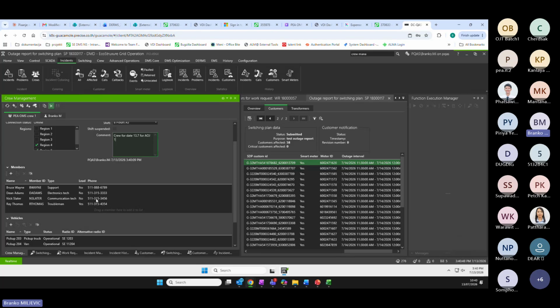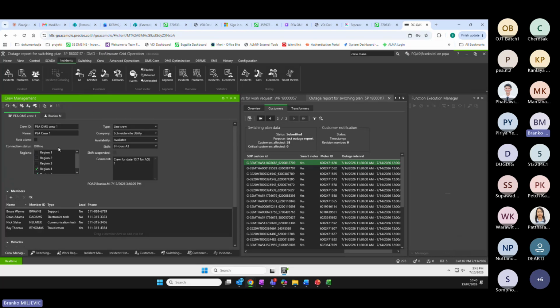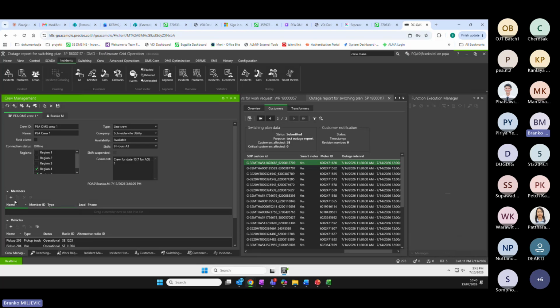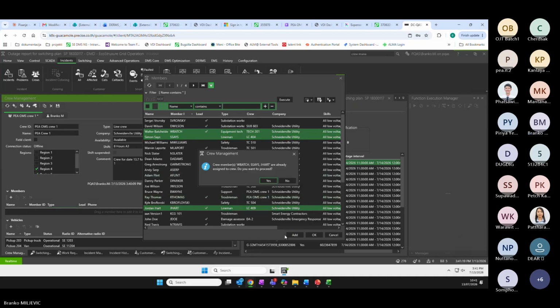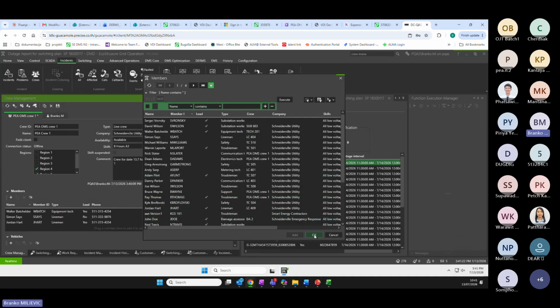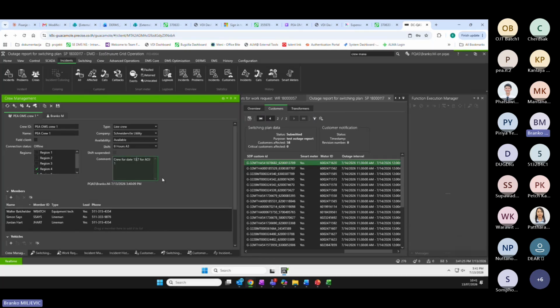And for the next day, maybe we go to this crew. The next day, I want to change all of the members. I can remove them all and add new members. Maybe now it's this guy, and this guy, and add them for the next day. I can change the date to, for example, tomorrow.